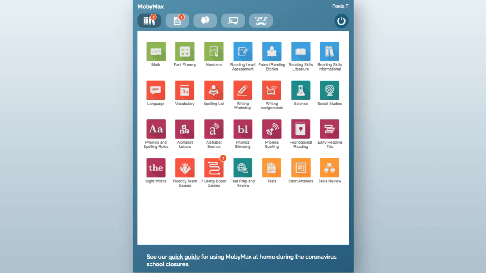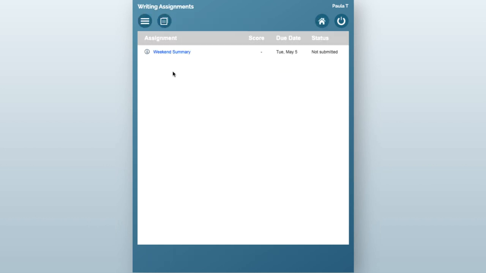Next, let's take a look at a student account to see how students complete their writing assignments. To access their assignments, students just need to click on the Writing Assignments module in their student account. Here, they'll be able to see all of the writing tasks that their teachers have assigned.